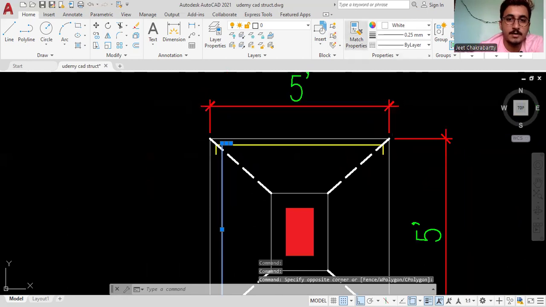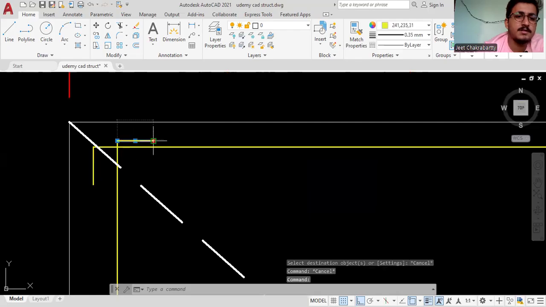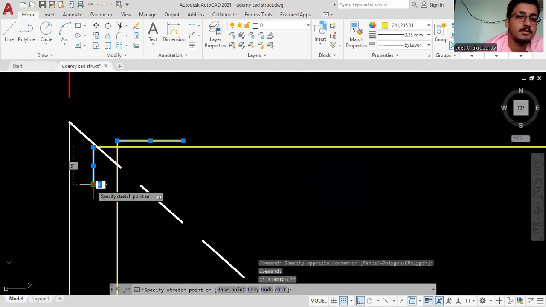Okay, we will match property this with this. Okay, this part and this part. Okay, if it is not visible, you can increase it also. Okay, this is not the part.